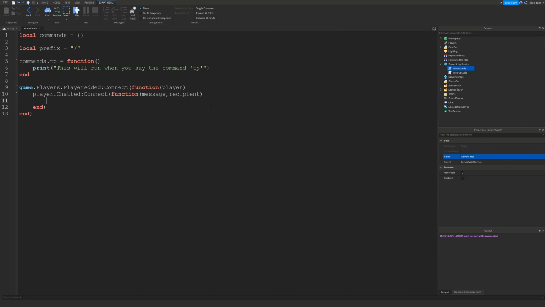So what we can do is take the message which they've sent and convert it into lowercase. And you'll see why we do this. Basically, if they were to say TP, they could say it in lowercase, or in uppercase, or T in lowercase and P in uppercase, or like this. There are lots of different ways of saying TP or our command. So in order to make the command work for every variant of saying TP, we can just convert it to lowercase. So it's going to be tp.